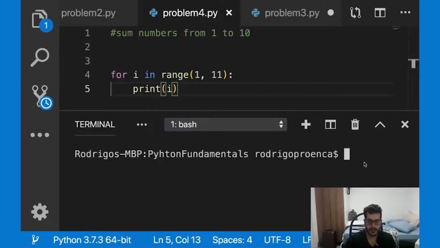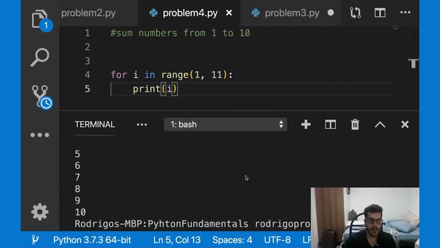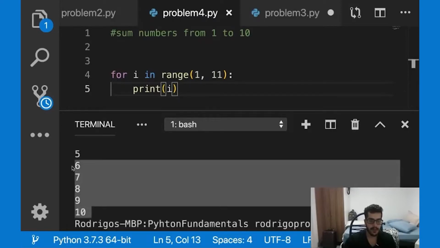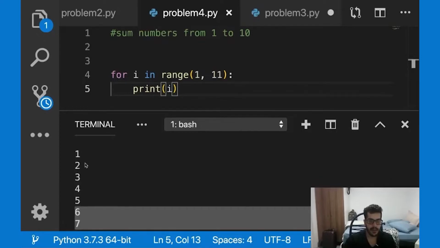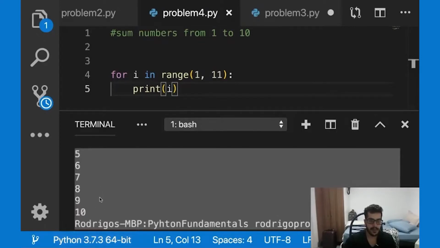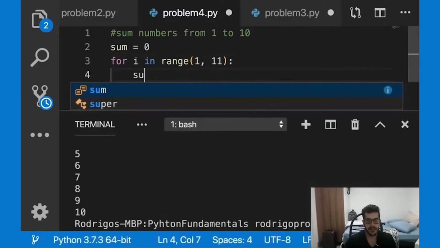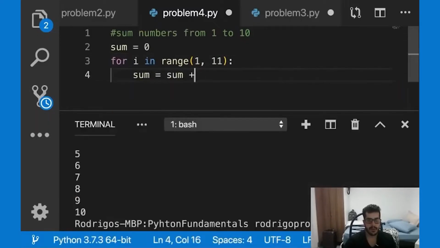So we're going to run this, Python 3 problem 4, and everything is working. So now we need to add this to a variable, because otherwise we can't keep track of the sum. So we need to add 1 plus 2 plus 3 plus 4 plus 5 somewhere. So where do I put it? I need a variable, so I create a variable called sum. Okay? And now I'm going to add I to sum. So I'll say sum equals sum plus I.